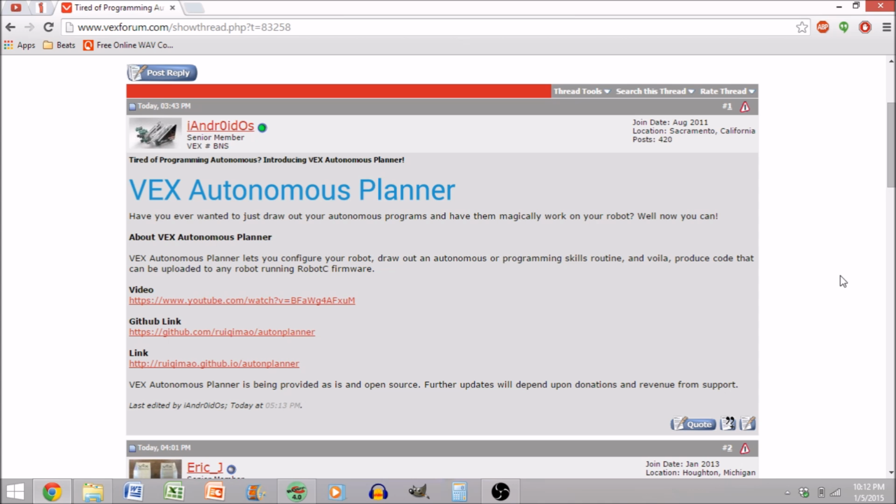Today on the forum was released a program called the VEX Autonomous Planner. Now, I have seen a video of this before the release, and ever since I saw that video, I have been absolutely giddy to get my hands on this and try it out for myself.